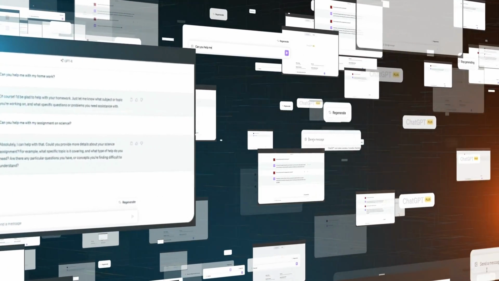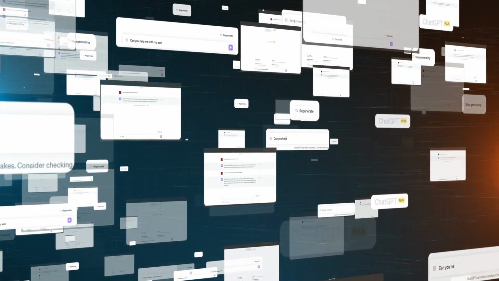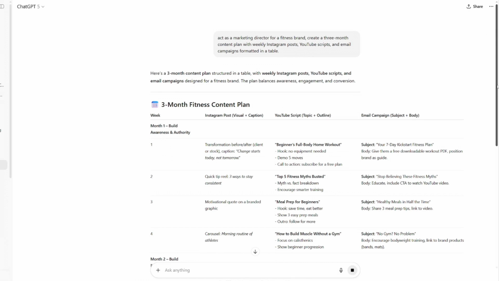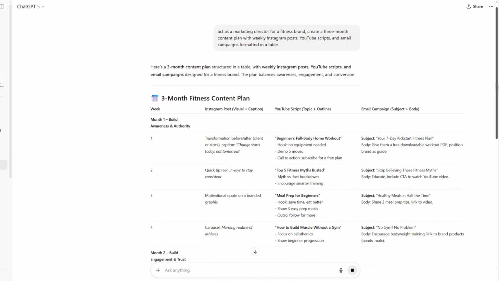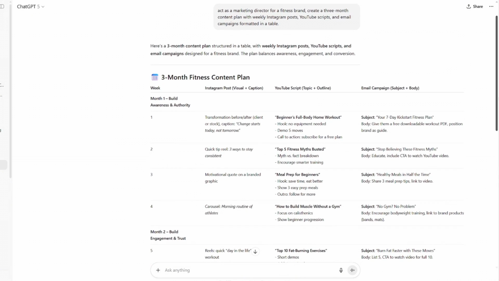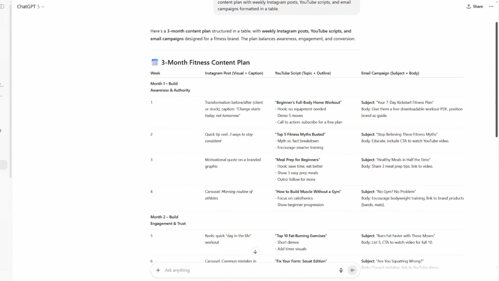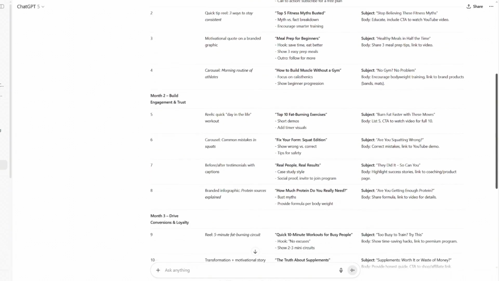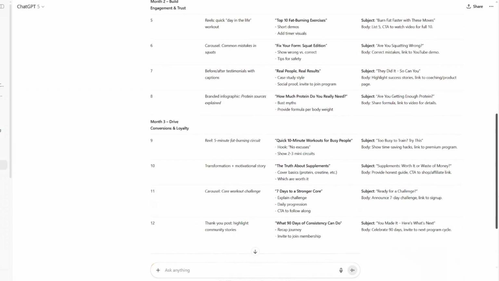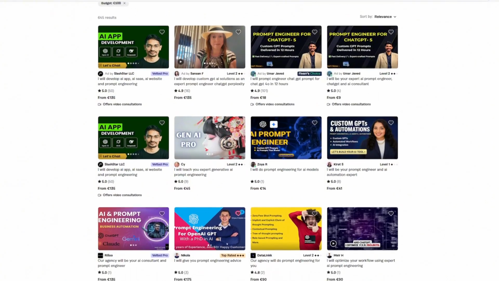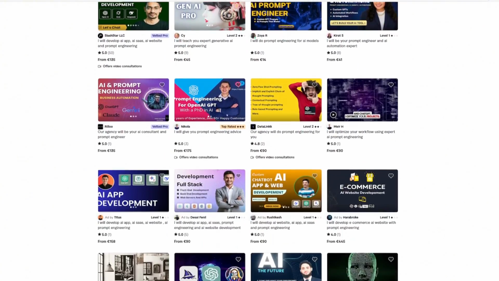Prompt engineering is about giving AI the right role, context, and instructions so it knows exactly what you need. For example, instead of asking, "Make a marketing plan," you could say, "Act as a marketing director for a fitness brand, create a 3-month content plan with weekly Instagram posts, YouTube scripts, and email campaigns formatted in a table." The difference in output is night and day. Entrepreneurs who know how to engineer prompts save hours because the AI produces results that are close to ready. This skill is so in demand that freelancers charge $50 to $100 an hour to do it for clients.